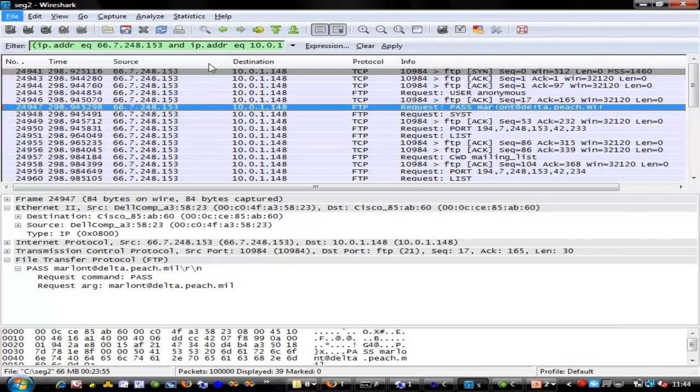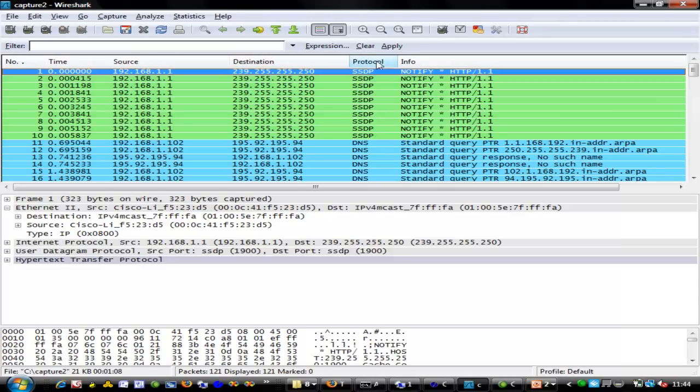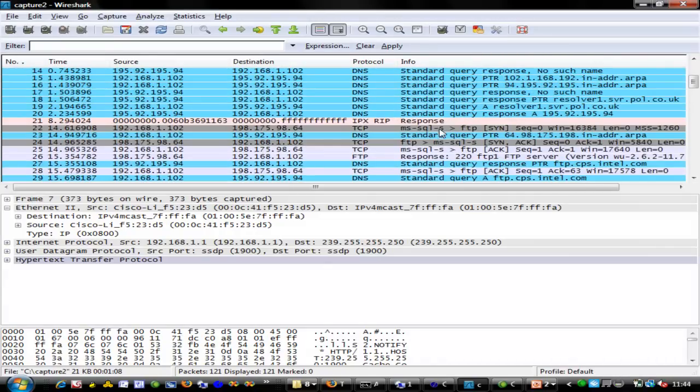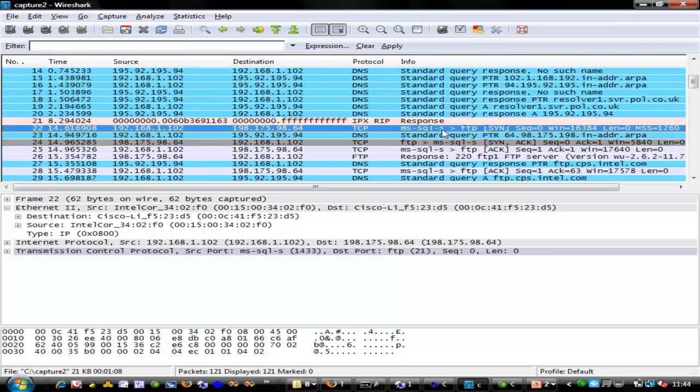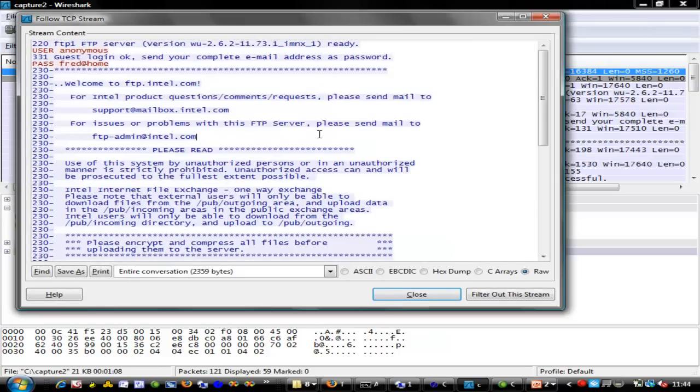And we open up Capture 2, and get rid of the filter, and we have our activity here. So we might search for the initial SYN. So in this case we have the start of a connection here, and then we can follow the basic stream from there, and we can see here that the user logged in with anonymous with some password.